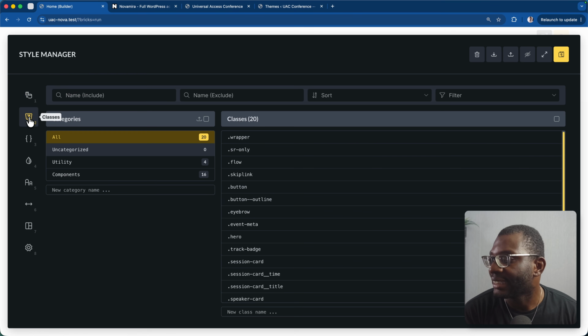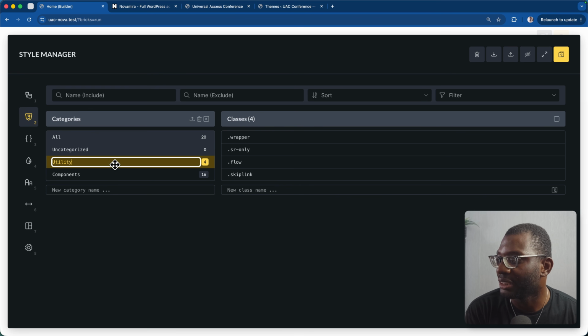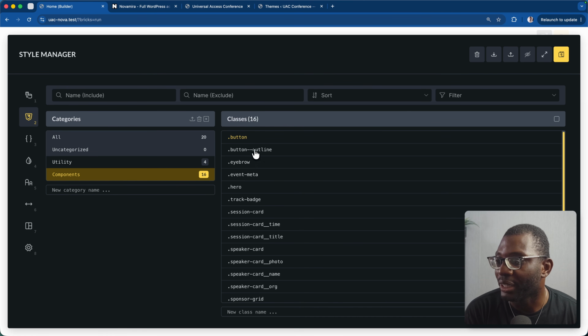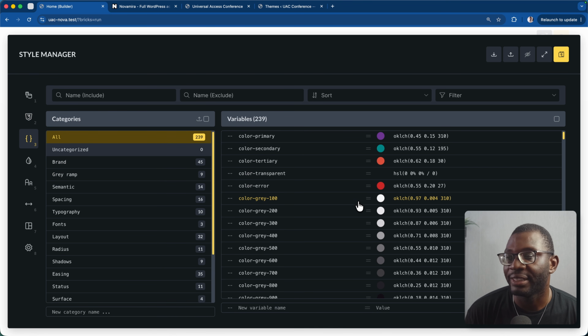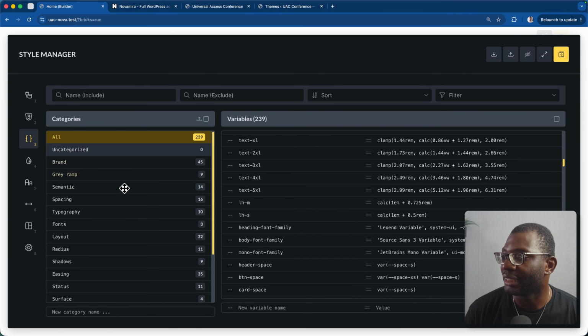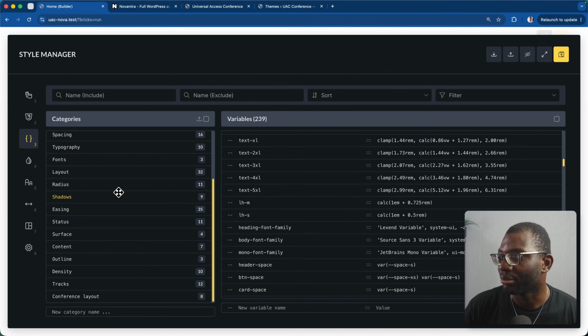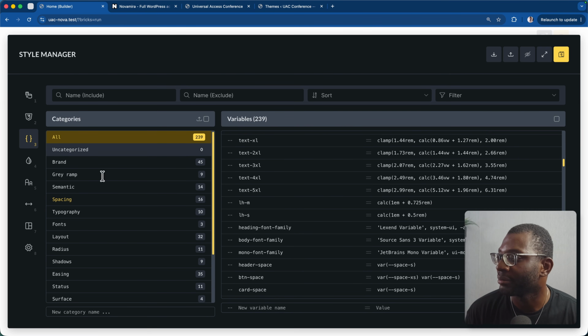If you go under classes, you can see we have two types of classes, the utility classes and the component classes. It added those successfully. If we go to the variables, you can see that it generated all of the variables and even put them into categories. So nice names that we can remember.